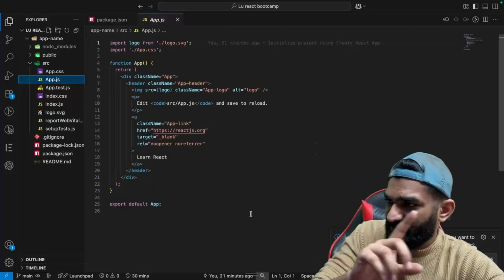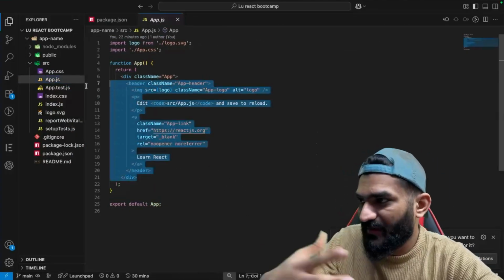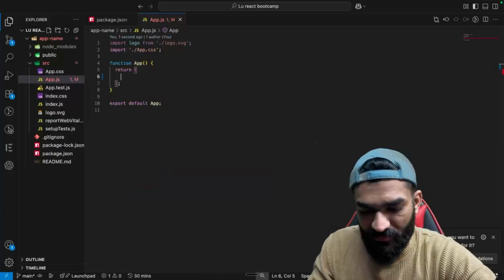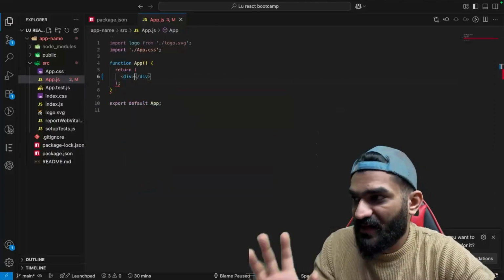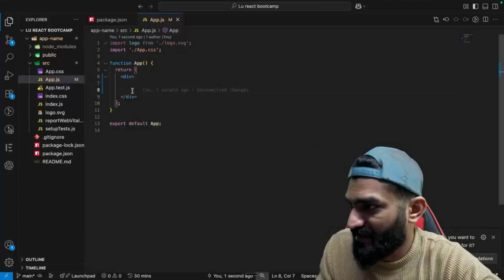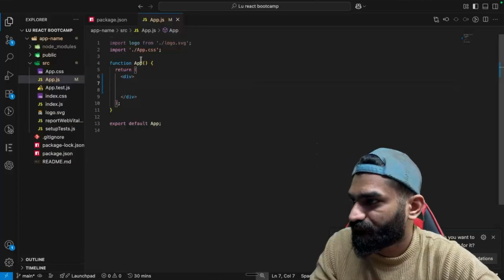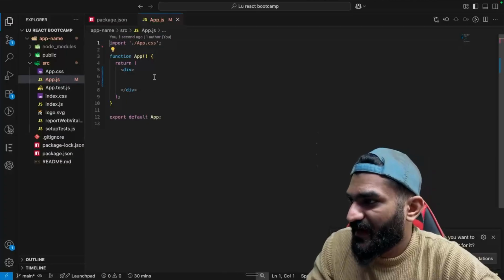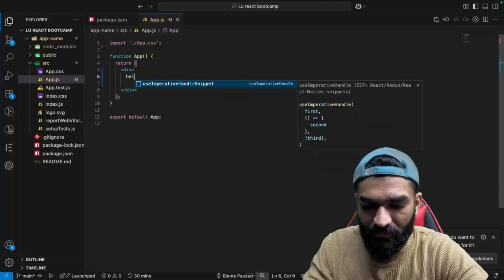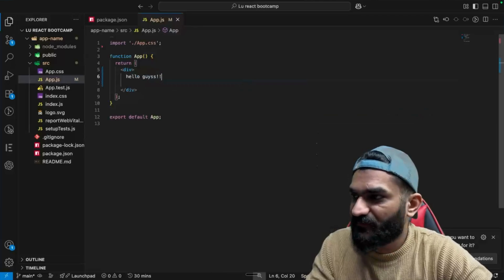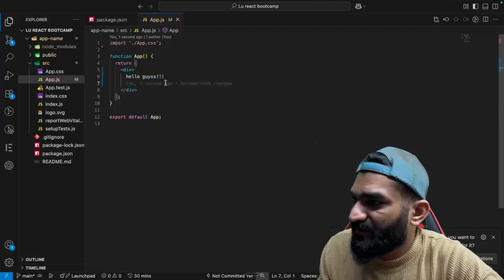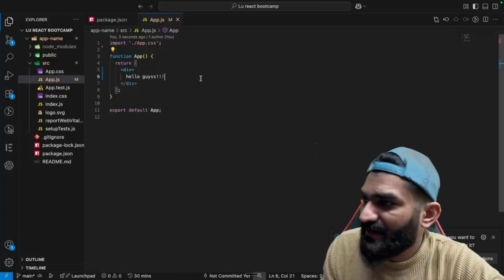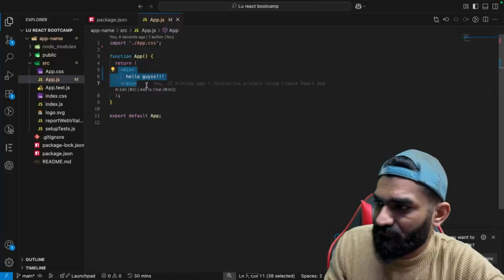I'll stop this session after building a component, and we'll continue in the next class. So my dear friends, this is a component. I'll say hello. Hello guys. This is a function, and it is returning something.